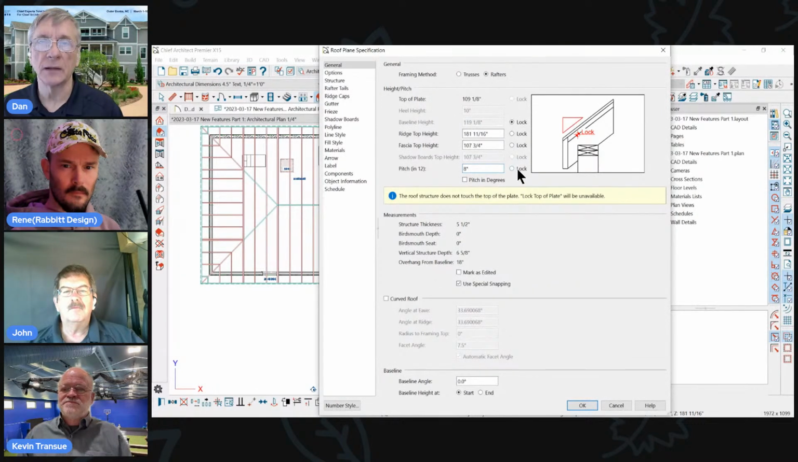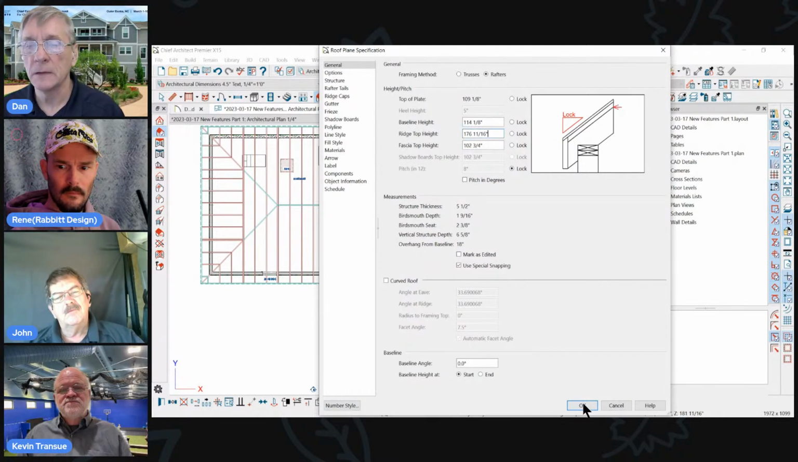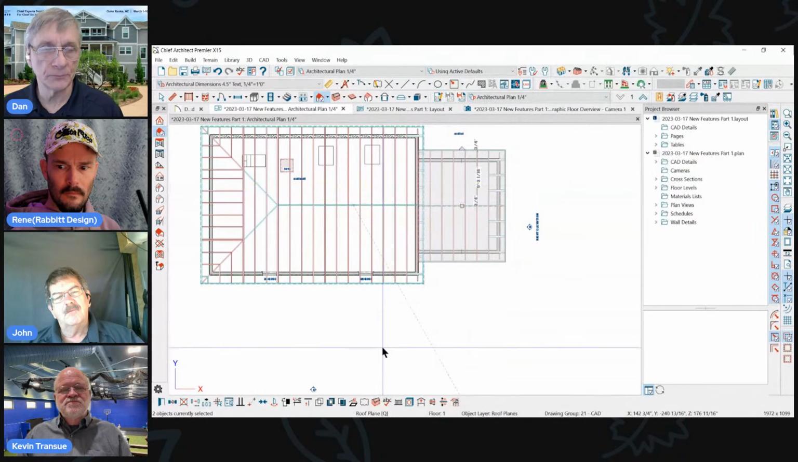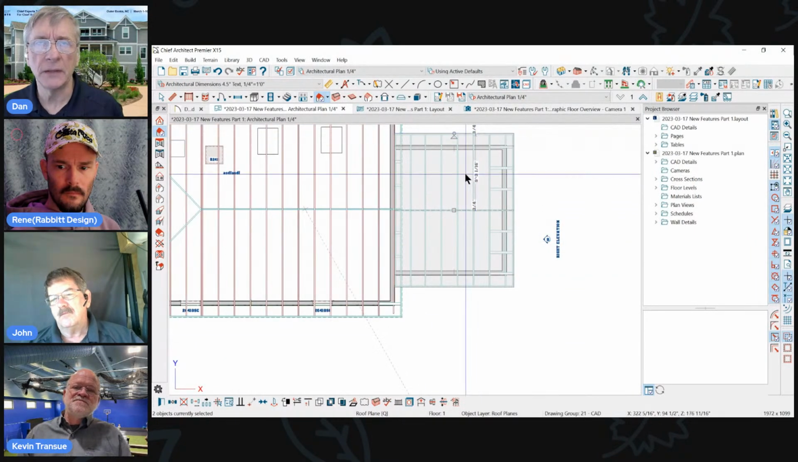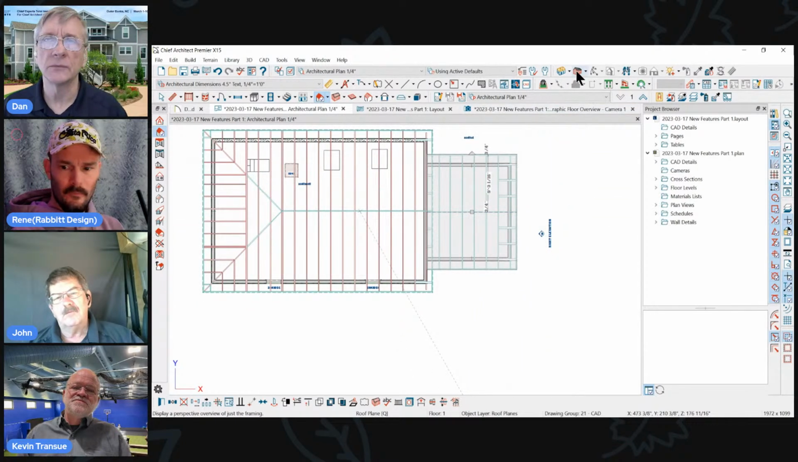So if I just locked my pitch and I lowered it 5 inches, I'd have to go figure that out. So I still have to do a little bit of manual work. And then when I reframe this, let's see if it'll do it. See how it switched it now to manual roof planes. So I can do that.